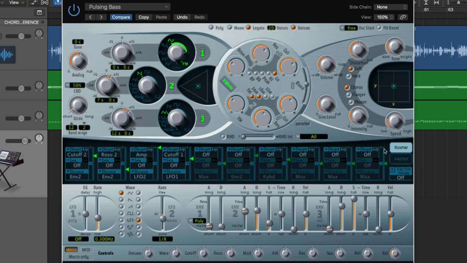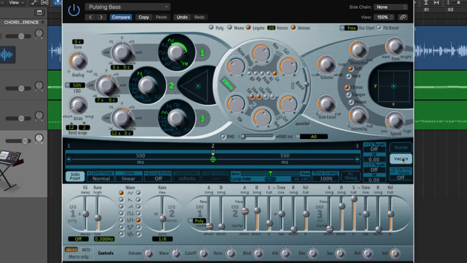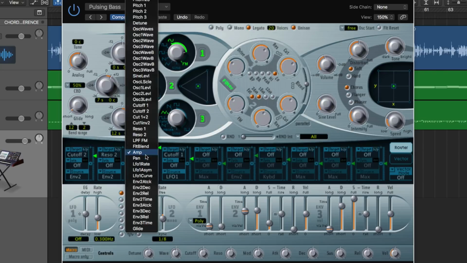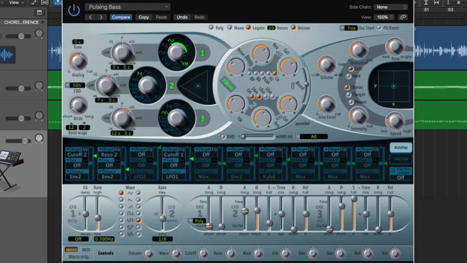So another way to create motion is to use the vector envelope modulation here. What I'm going to do is turn off my amplitude modulation. So I just have this now. Just have my cutoff and resonance modulation along with a bunch of distortion. I'm going to go back to vector.